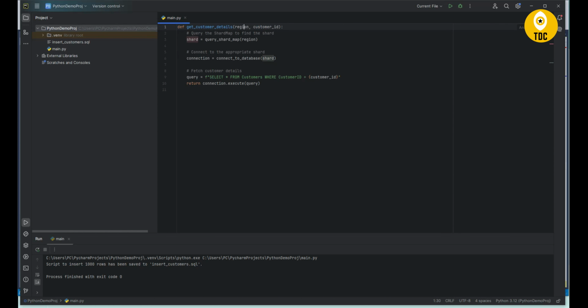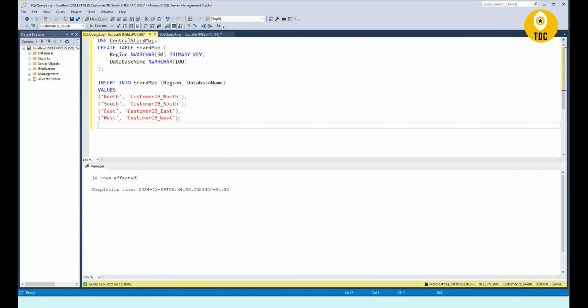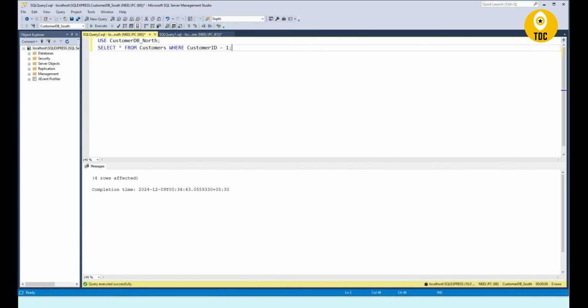Suppose your region is north, it will connect to the north database and it will query the data. If your query says it is the south region, then it will connect to the south database, and it will get the data from the south customer table, right? So that's how you can update the query in your application. And then finally you can perform any query based on which database you want to use, and then query, so we'll get the details.